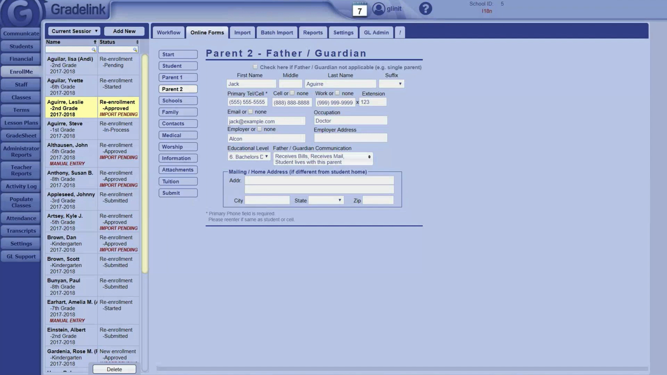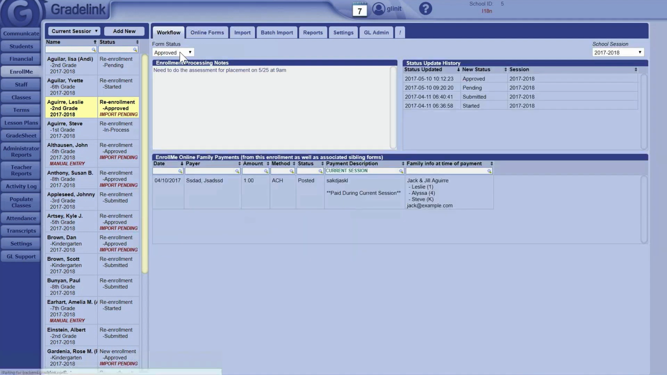Gradelink also supports online payments. So if at the end of the application you want them to pay some sort of fee, you can tie that in as well. Now, similarly to the prospective student section, there is a simple workflow tab here. Gradelink can alert you if you have a brand new applicant.